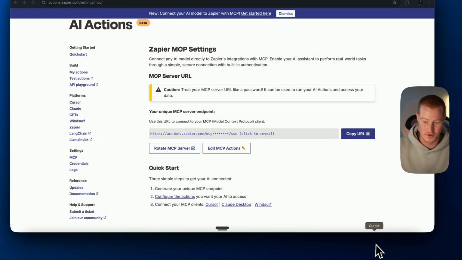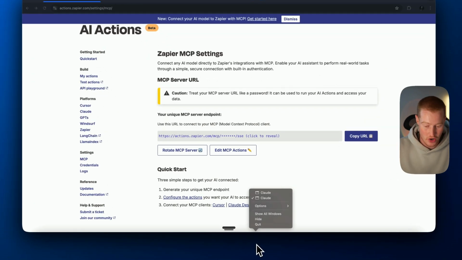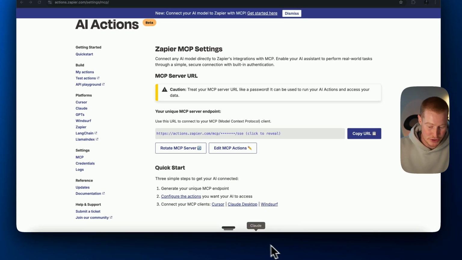Also, I'm using Cursor in order to edit that, but use whatever code editor you already have on your computer, or Cursor if you want to follow these steps exactly how I did it. That should be good to go now. All we need to do is quit the Claude desktop app.